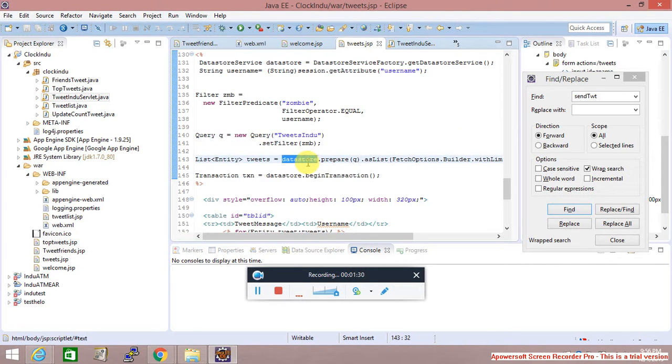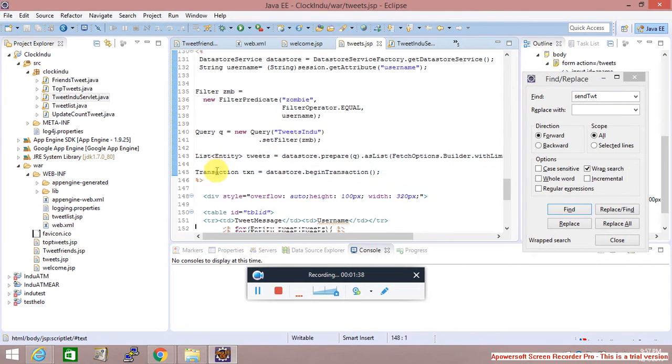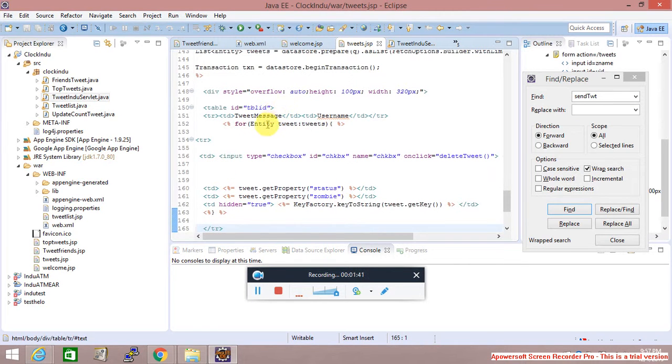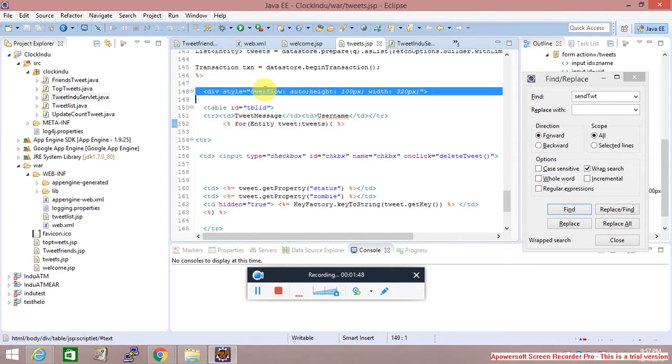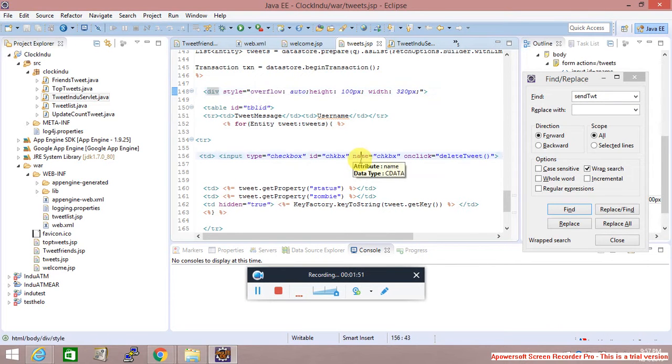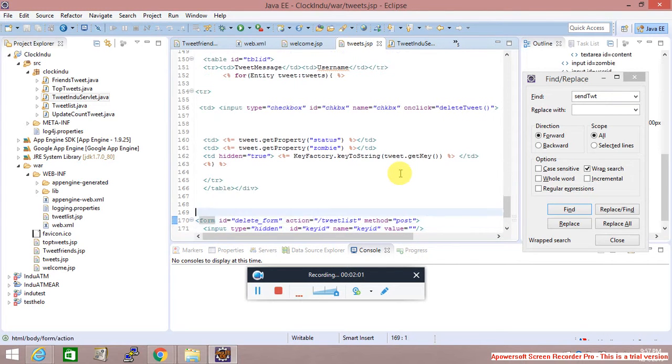So I have saved all these tweets in the list of entities, and then I'll be displaying them through this entity tweets, and I loop through them. It is in a scrollable list. I have given the style as overflow auto, so automatically a scrollable list is displayed. And this is how all the tweets of the user are getting displayed.